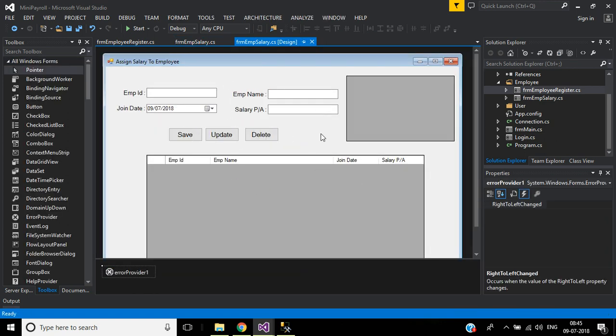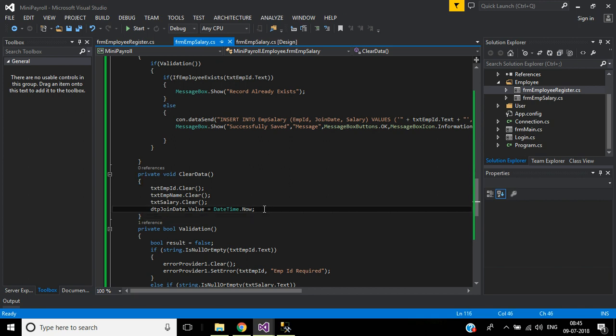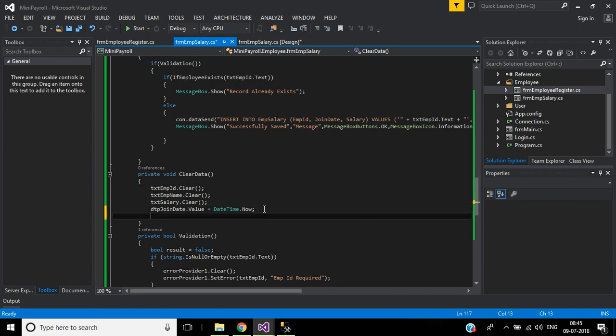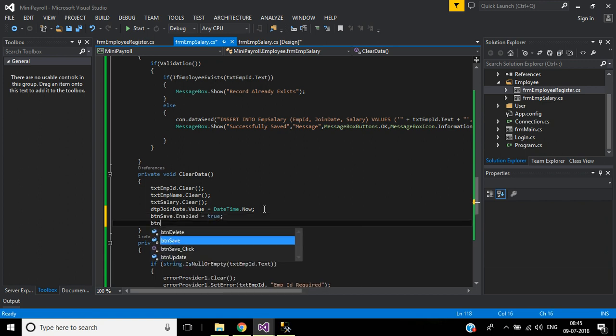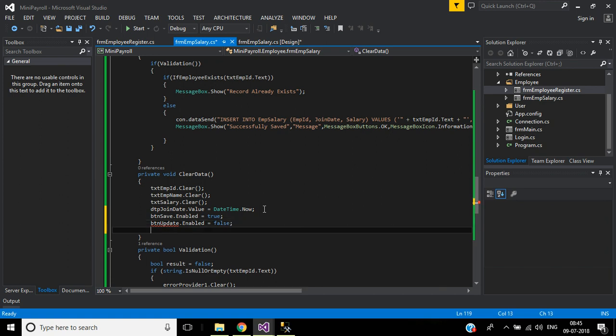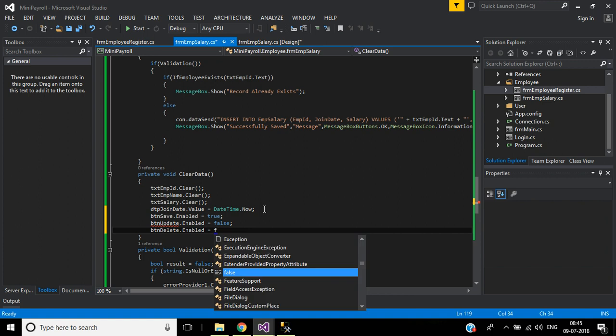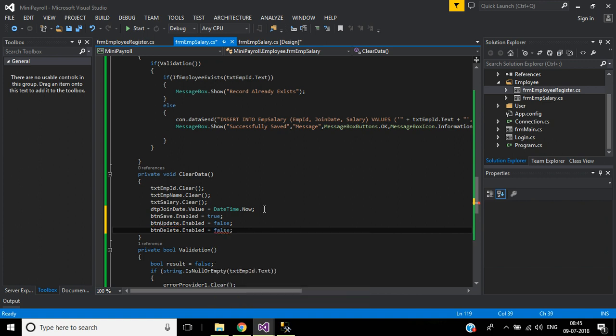Here, when this page is loading, save button should be enabled true, other buttons enabled false. Okay, in clear data function also we will write this button save dot enabled equals true, button update enabled false, then button delete enabled false. Okay, we will call this function here.